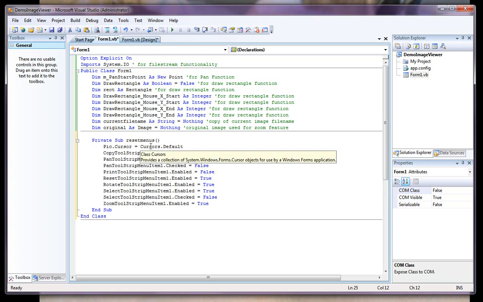This is part 3. Let's go ahead and continue loading some of the code. This routine here just resets the context menu back to some default settings. This is used when you reset the picture or load in a new image.